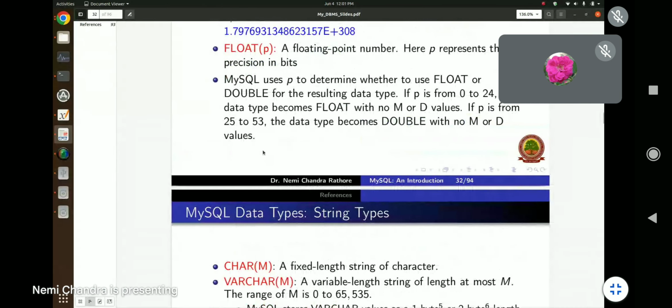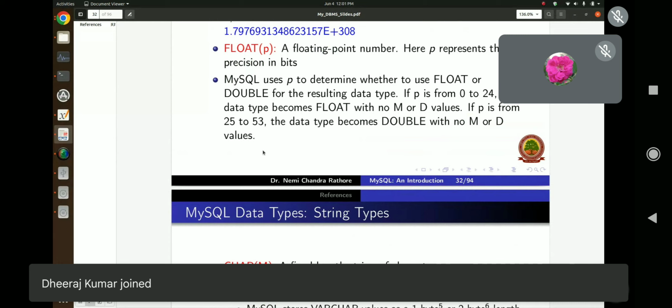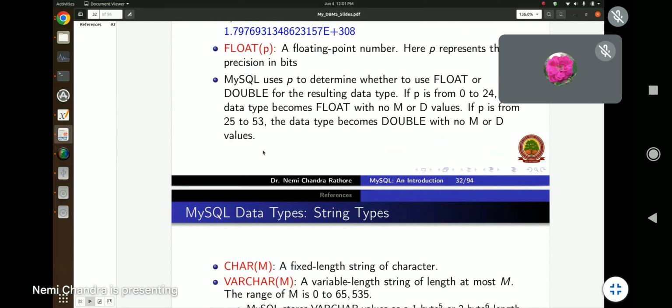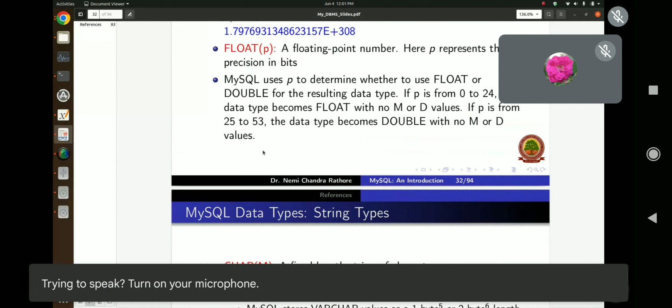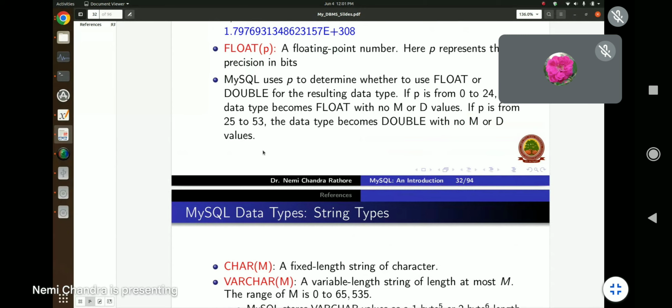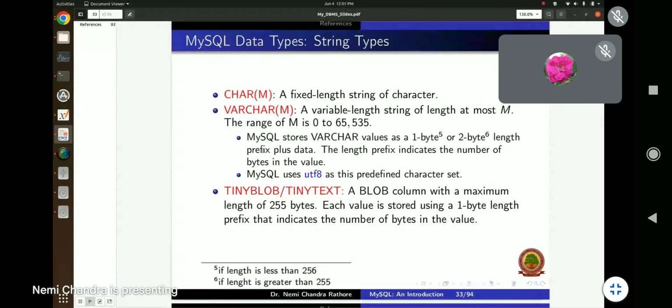In the case of numerical data types, we have integer data types and also real number related data types. In string format, for the columns that are going to store strings, you can have these data types.